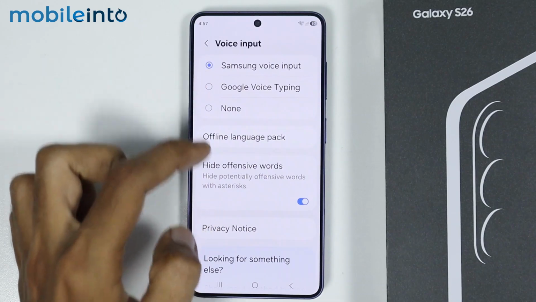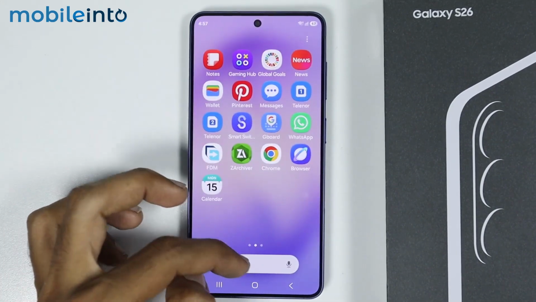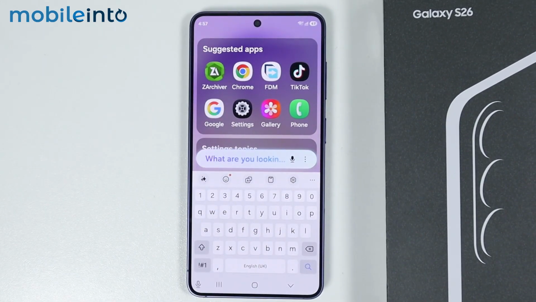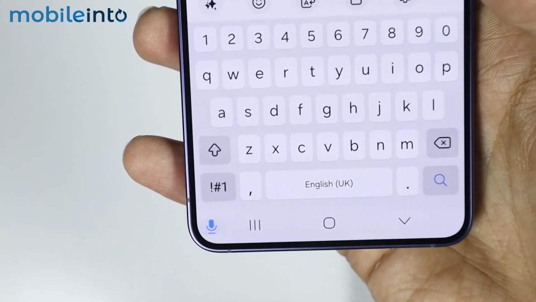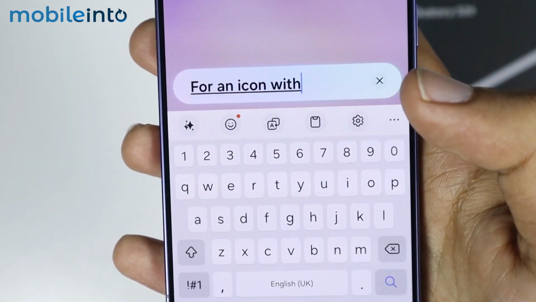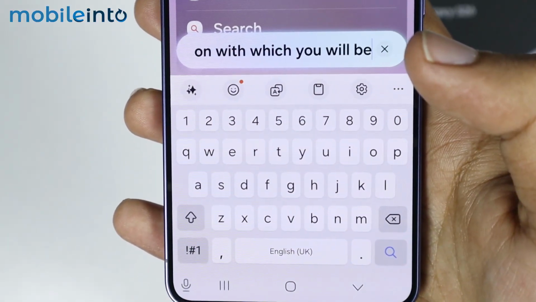After you select either of them, then just go to your home screen and open the keyboard of your Samsung phone. At the bottom left corner of your keyboard, you will find this microphone icon, with which you will be able to use voice typing on your Samsung phone.